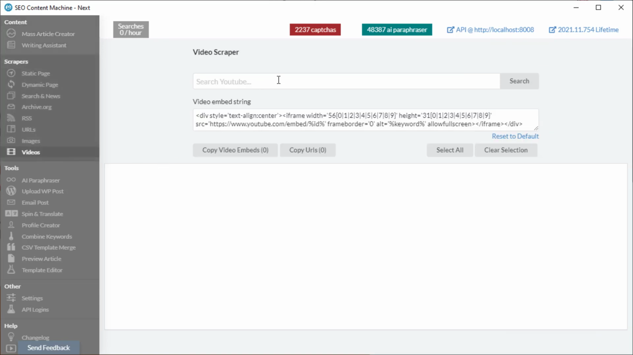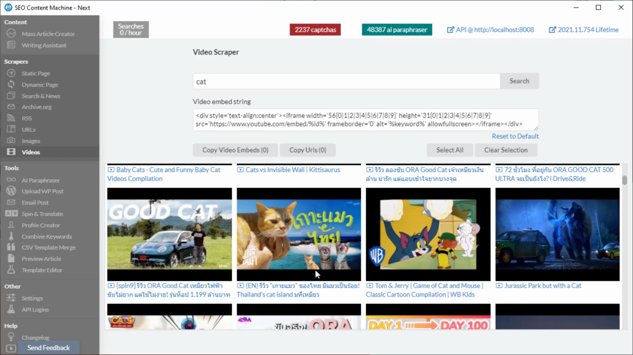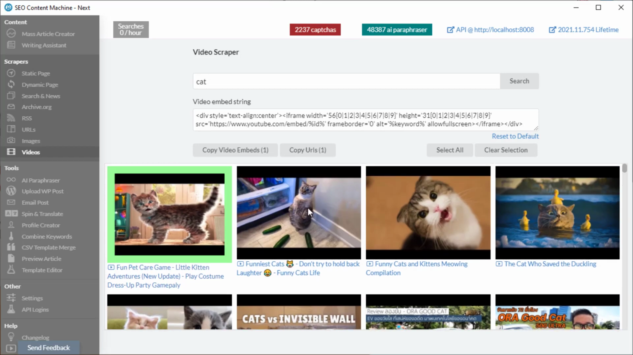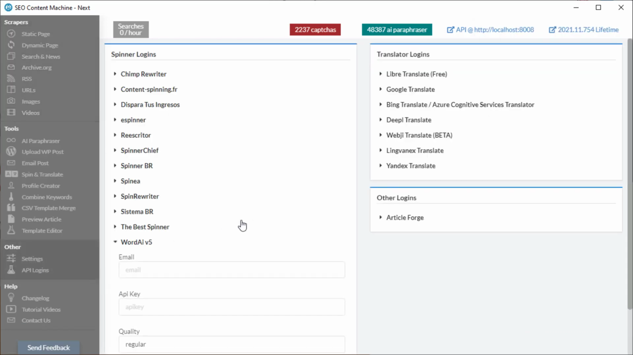Going now to the video scraper. If I search for videos now, if you look at the bottom of the thumbnail, you actually have the title of the video displayed. Previously, it would just say preview. So this helps you narrow down the kind of videos that you want to use. In addition to being able to select and copy video embeds, you now have the option of copying the URLs of the videos directly.